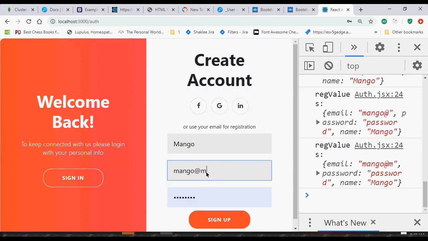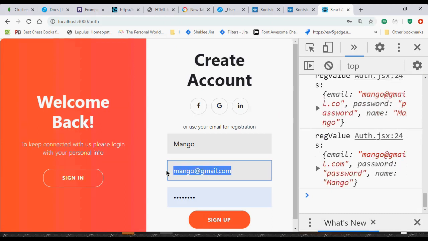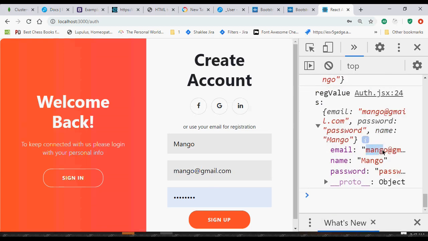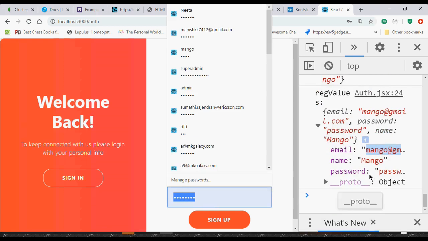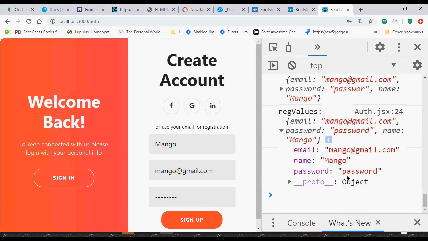So I'll say mango@gmail.com. Right now I'm not validating the email, so it's fine to write anything. Here we'll see the email mango@gmail.com. Since it is pre-filled with the password, I see the password also, but I can change it to whatever password I want. So the email is coming, name is coming, password is coming. So we have these three pieces of information.